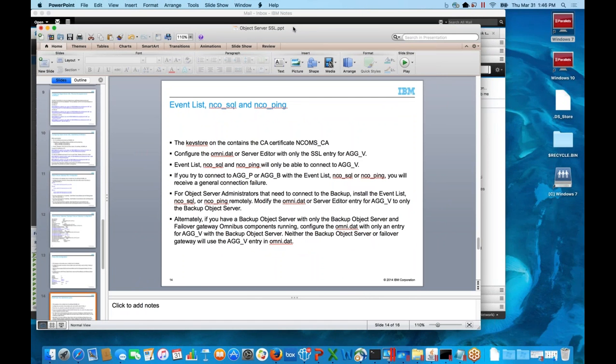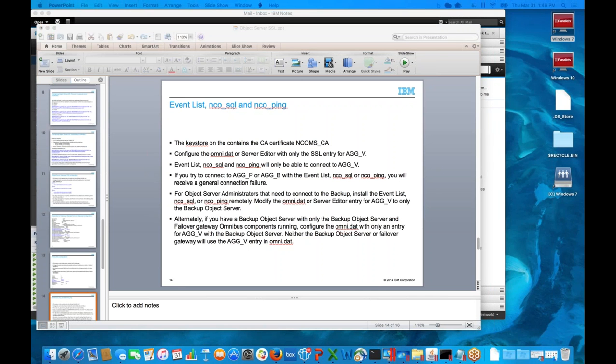So once they're bound to the certificates that have the common name AGGV, some clients like EventList, NCOSQL, and NCOPing will no longer be able to directly connect to the individual object server names AGGP and AGGB. They'll only be able to connect to the AGGV, the virtual common name that matches that certificate name. So I did want to show this in my example configuration.